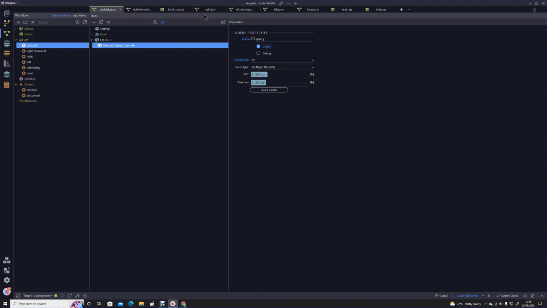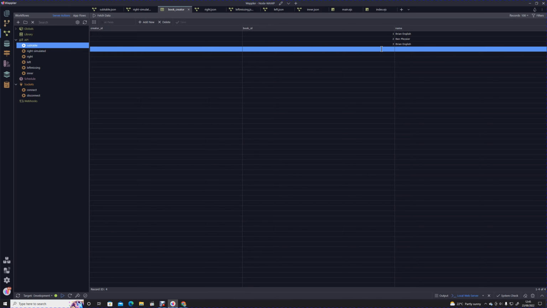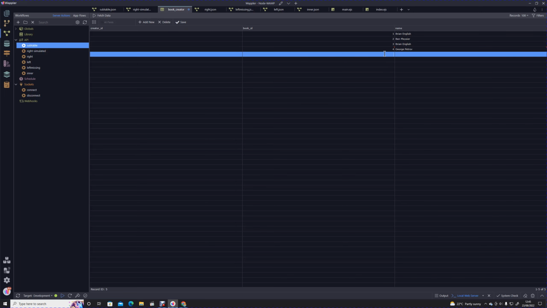So now I'm going to go back in, and I'm just going to adjust that data. We're going to go into the creator table. I'm going to add a new entry, and I'm going to say that book number 4 was written by George. And I'm also going to make George a co-author of Wappler for Dummies.